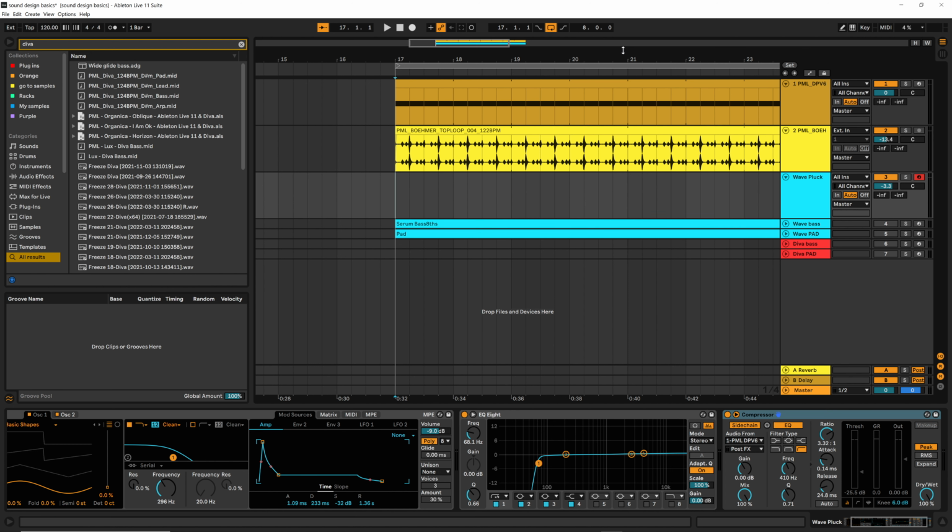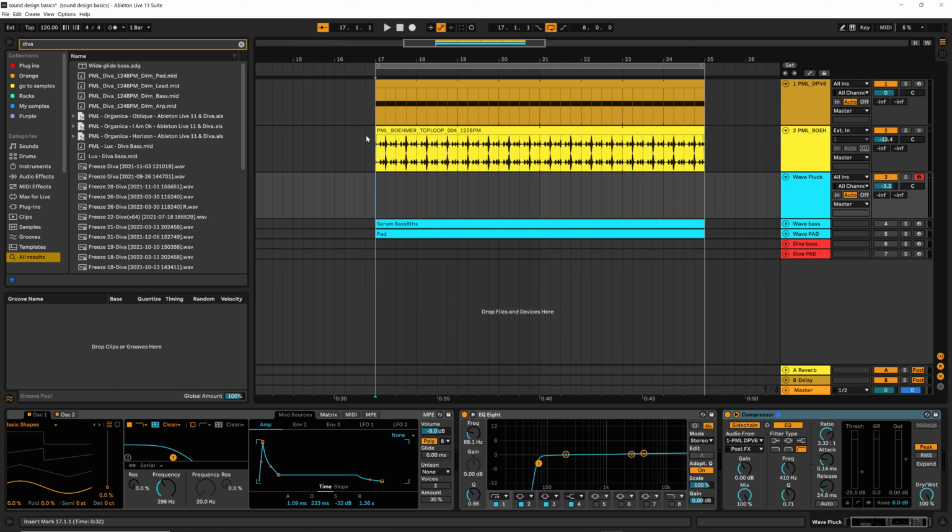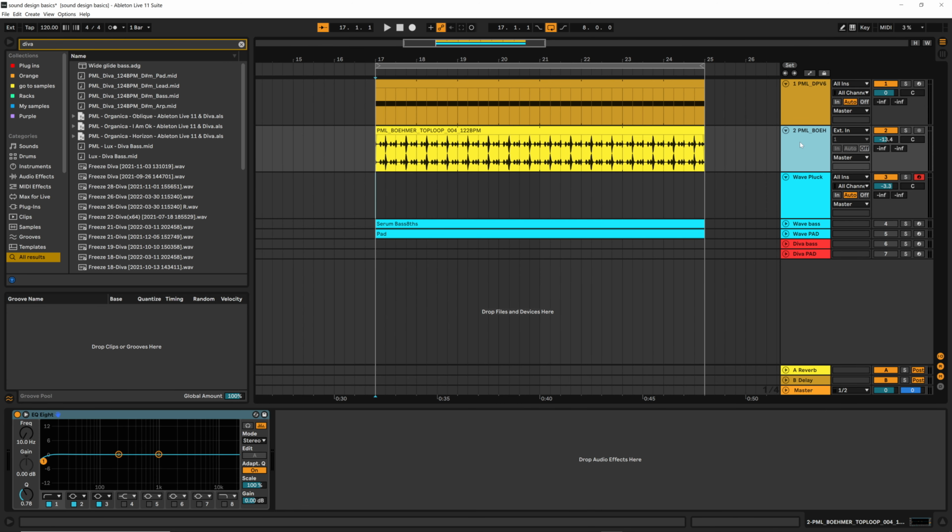So I have some stuff set up just to get us started. I just have a drum groove, so it's just a top loop from the PML and Bemboma pack, so this one here. And then we got a kick at the top. Right, just really simple, and it just gives us a point of reference, so we know what kind of genre we're going for.